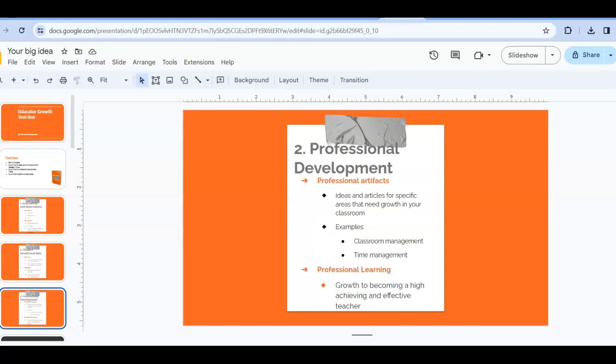It's a great resource. So I would recommend the Educator Growth Toolbox on the DESE website.